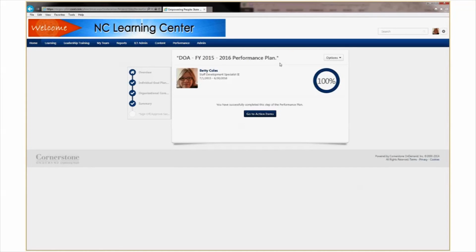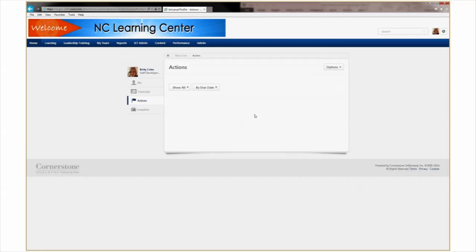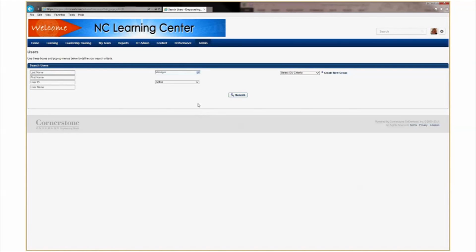So now it says I have successfully completed this step of the performance plan. And now it says I can go to the action items. When I go to the action items, you can see that it's blank, and that means that it has moved on to my supervisor. So we're going to see what my supervisor, Chris Midget, will see. The first thing that I'm going to do is log in as her so that you can see what she sees as well.